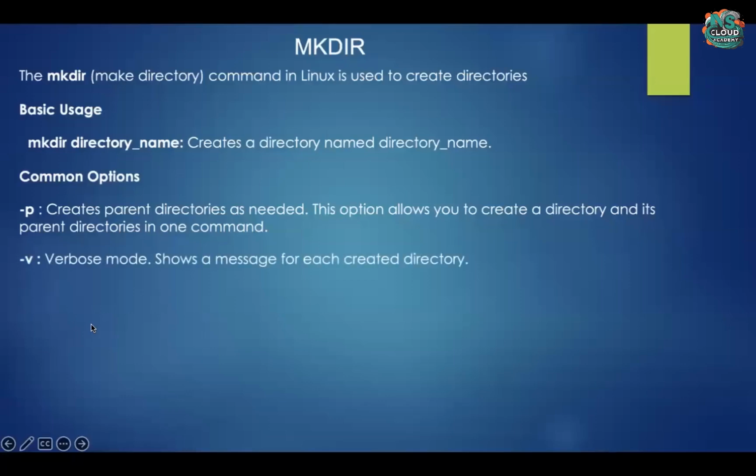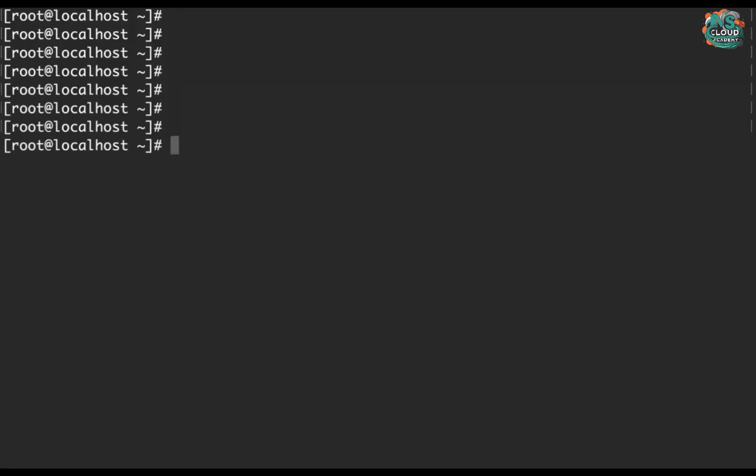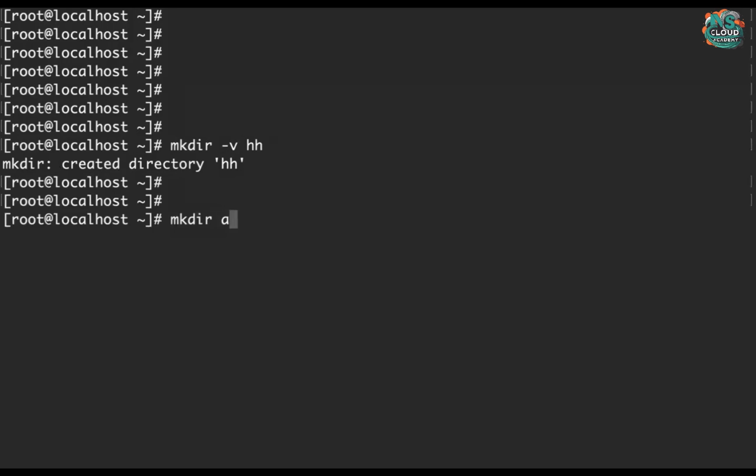Okay, so -v is used for the verbose mode. It prints a message for each created directory, right? Just like if you run mkdir -v HH, it will show mkdir: created directory HH. So it will show you the message also. But when you use it without this, it will not show you any information. Okay, so -v is verbose mode.